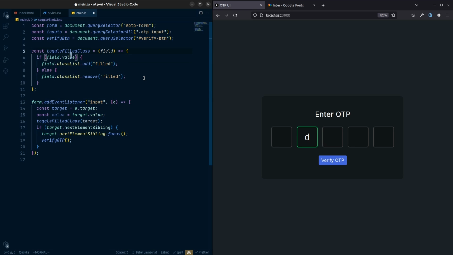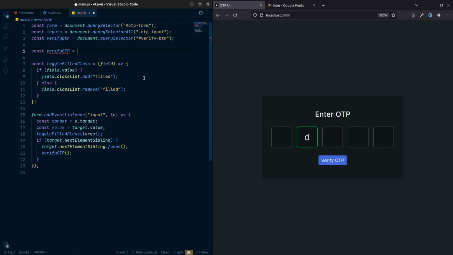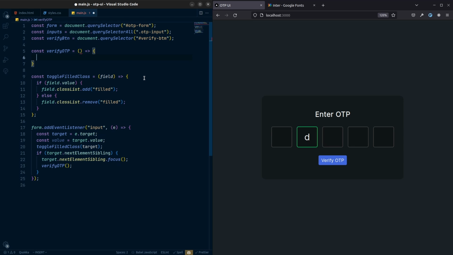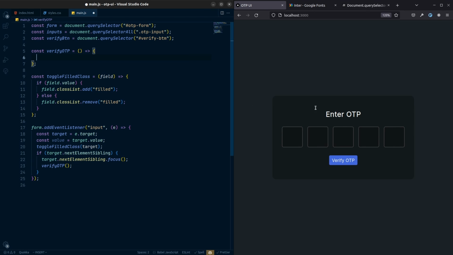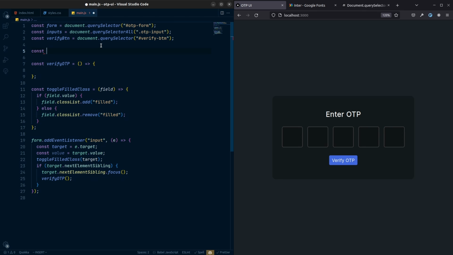So let's go to the top here and create the function, constant verify OTP, and it will be a function where we will verify our OTP. In our verify OTP function, we need to create another function which will check all the inputs, and it will check if everyone is having a value, meaning everyone is filled. If everyone is not filled, then we will not verify the OTP. So to check that, let's actually create the function. Let's say constant is all input filled.